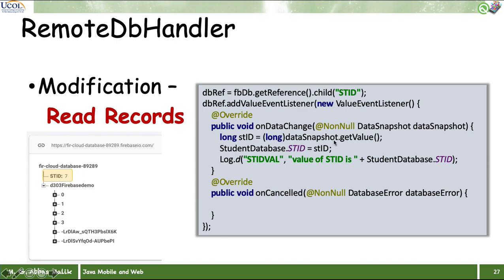We are converting it into a long. So we are saying dataSnapshot.getValue, and we put the explicit type conversion into a long, and then we have long stid. And then remember that we have a student database. Inside that student database we have a static field, that is stid. So we are assigning this stid to that student database static field. Fine. And then we are putting that debug information inside our debugger.